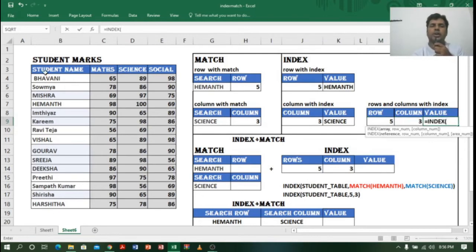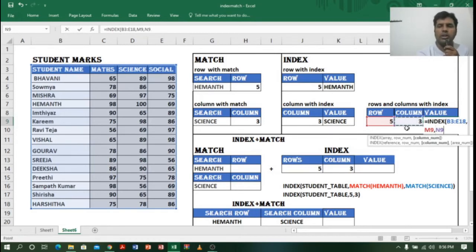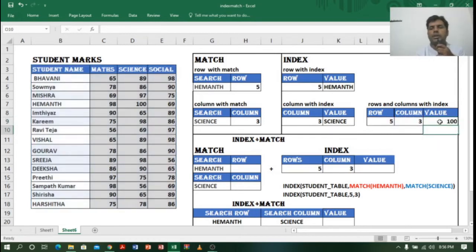As I said, first we have to select the whole table, comma. Next, first of all you have to take the row value. So remember, row is first. Next you have to select the column, which is N9, close bracket, enter. See, it is showing 100.